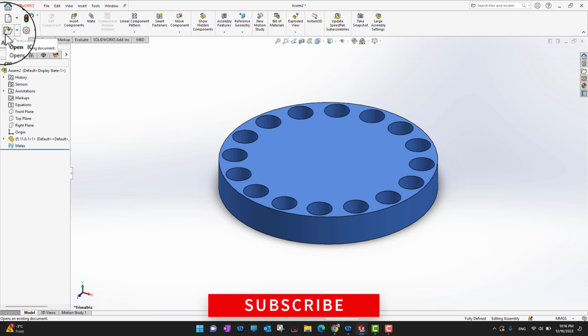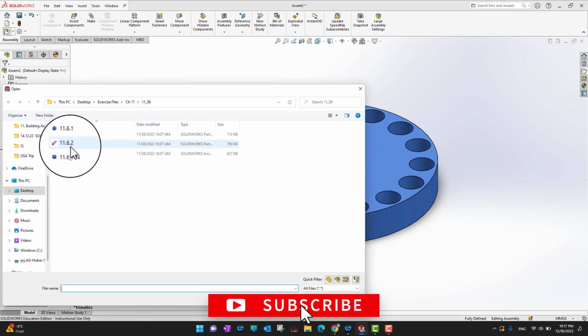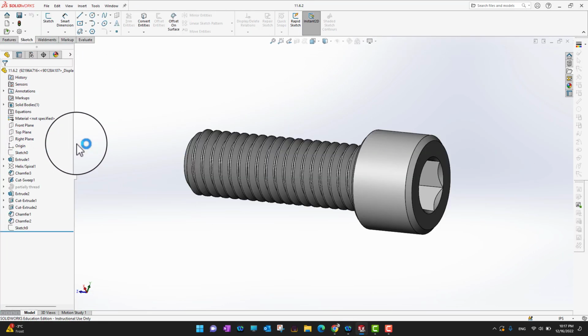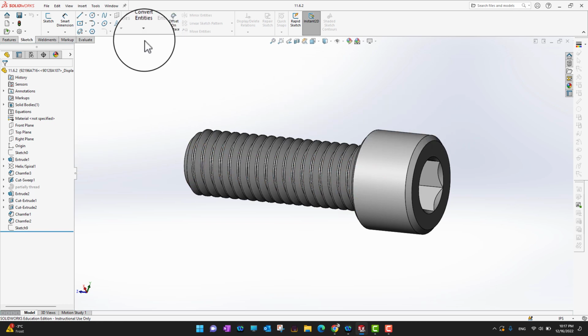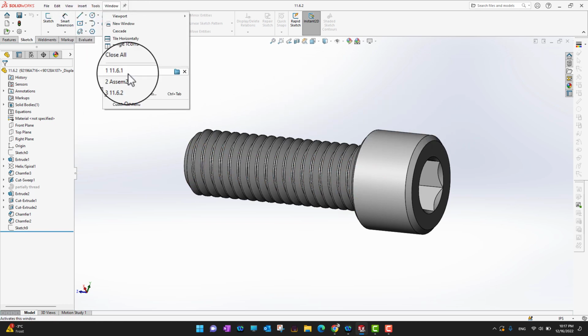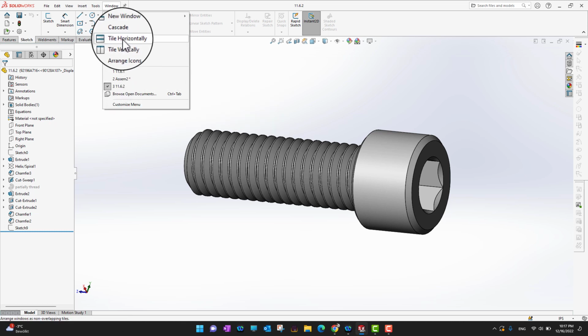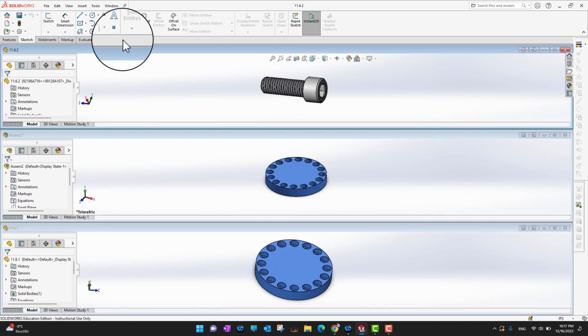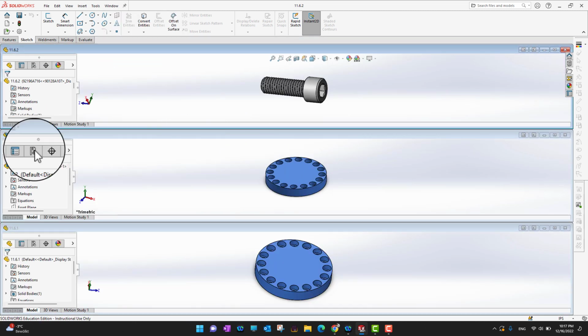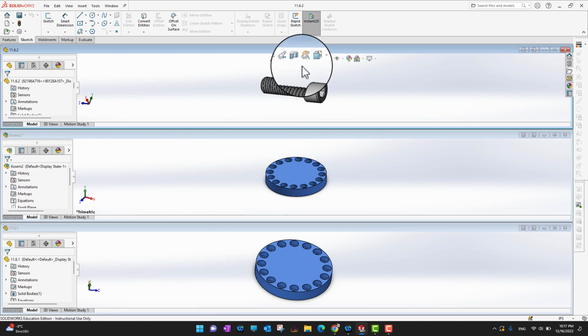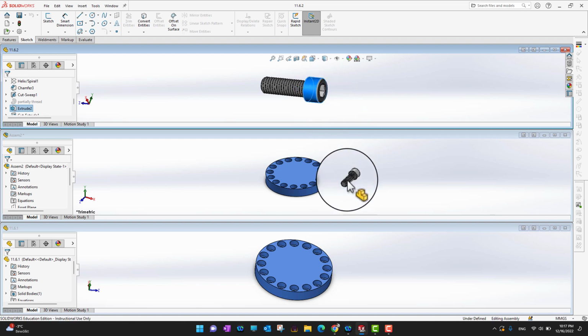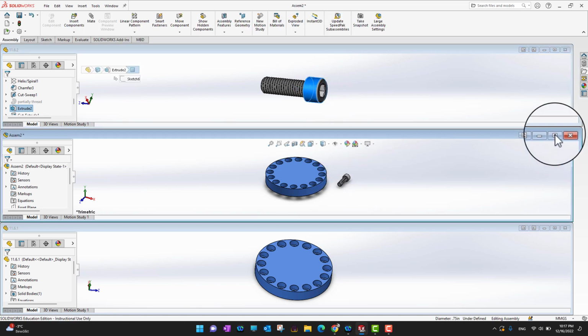Let's go with the Open option, and I want to open this part. This is going to be opened, but in another window. As we can see, we can go into the Window menu. The first one is the part, this is Part 2, and this is the assembly. What I can do is go into Tile Horizontally. As you can see here, the middle one is the assembly, as you can see from the name, and this was our part which we converted into an assembly, and this is our other part. If I want to bring this part into the assembly environment, I can just drag it here into the assembly and then expand it.